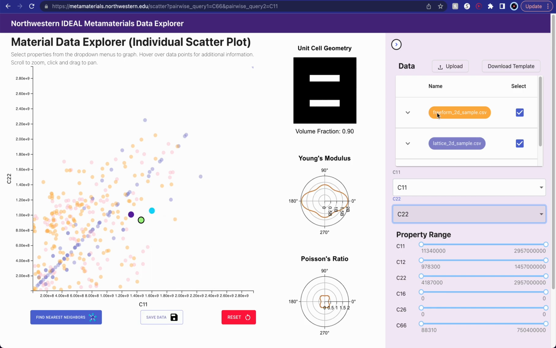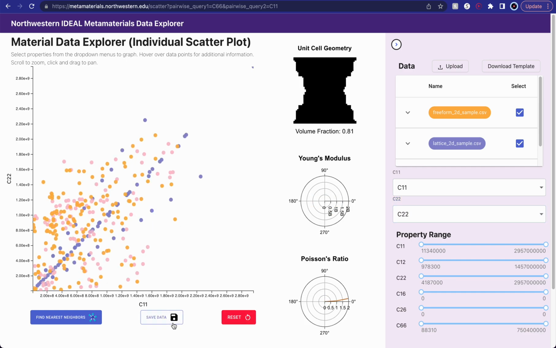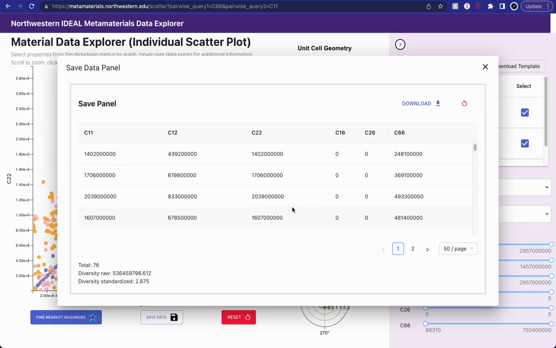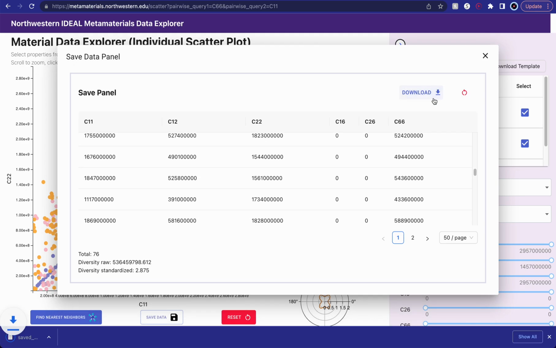So once we X out of the nearest neighbor, we can try to reset, and there's another function here that says save data. If you want to further inspect some of the data, you can click and drag, and all of these points will be selected. Click save data here, and all of the data that you just selected will be displayed on this panel, and you can download it.